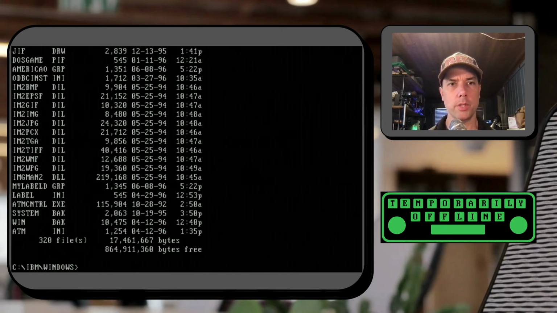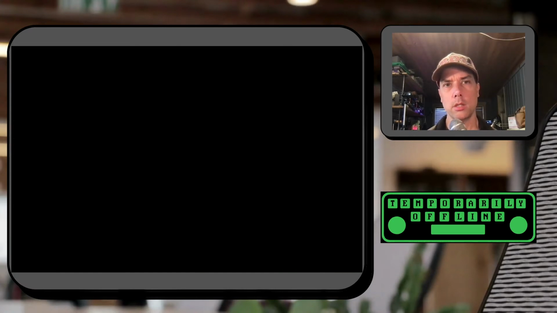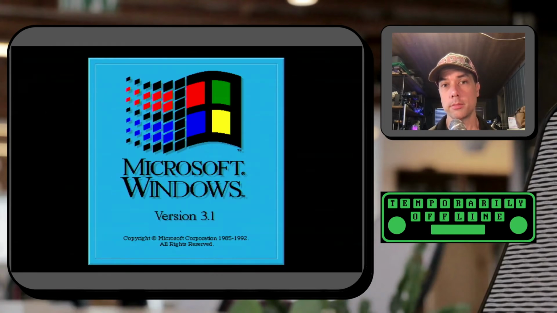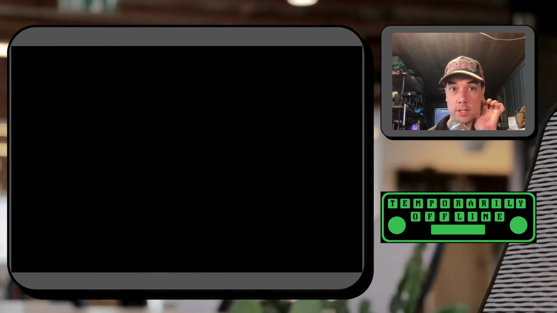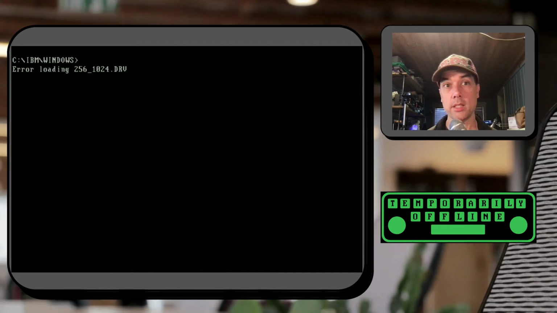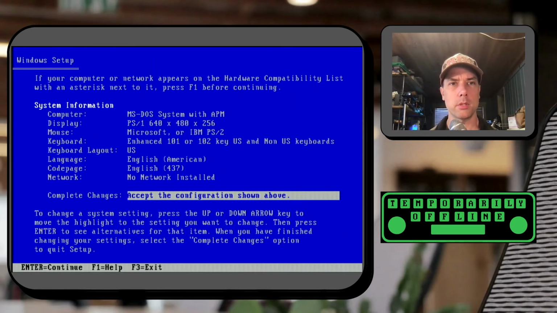Yep, this looks like Windows. And this is a different version of Windows than what normally runs on this machine. Let's see which version it is. Windows 3.1. So you can see it's not the Compaq edition. And then we're going to get the same problem with not having the right video driver. So let's play with this.